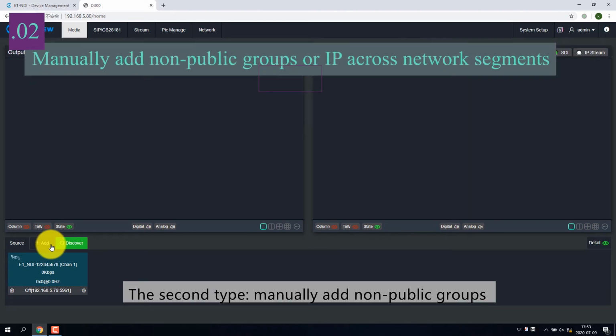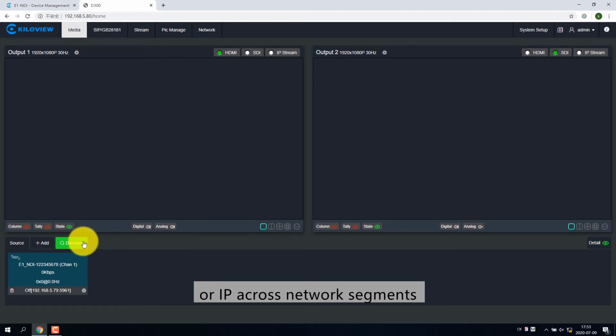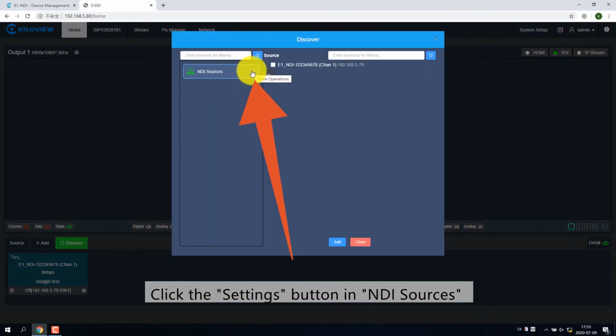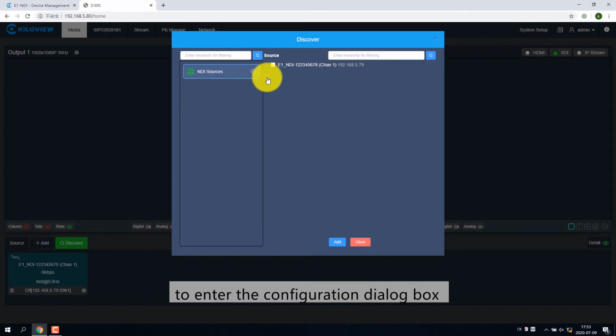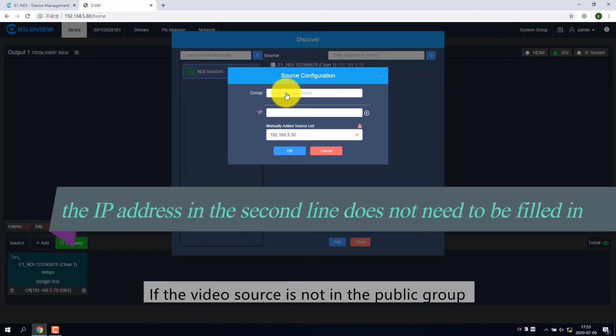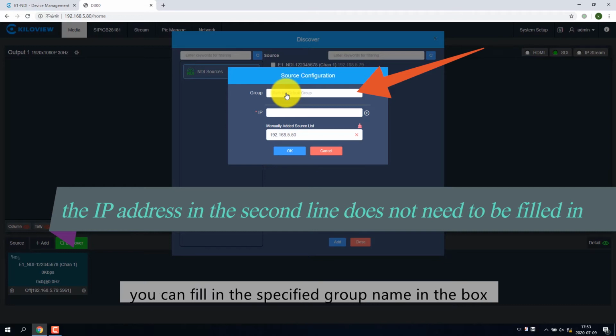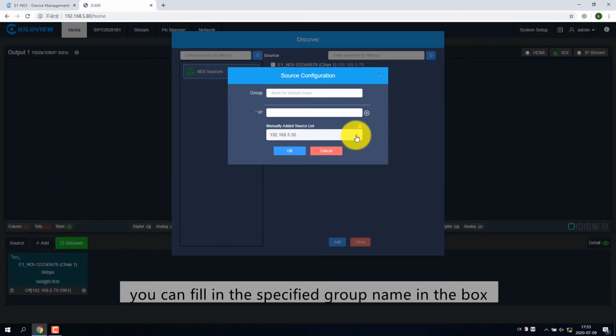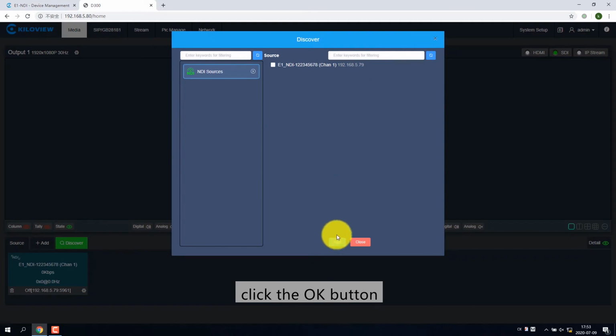The second type, manually add non-public groups or IP across network segments. Click the Settings button in NDI sources to enter the configuration dialog box. The default is the public group. If the video source is not in the public group, you can fill in the specific group name in the box. Click the OK button.